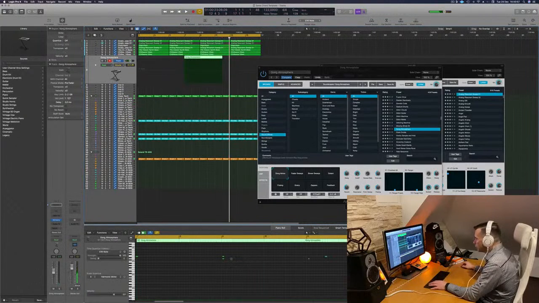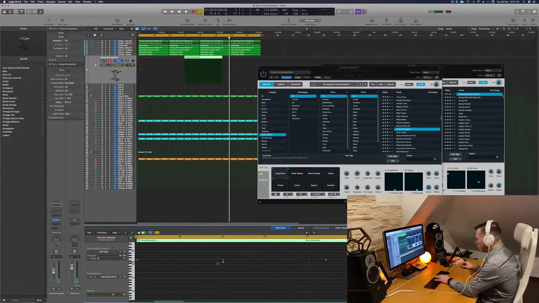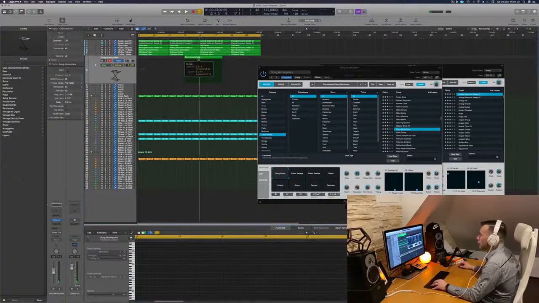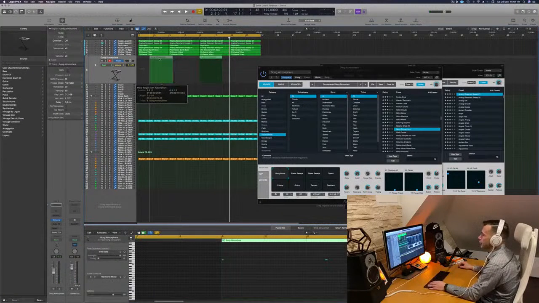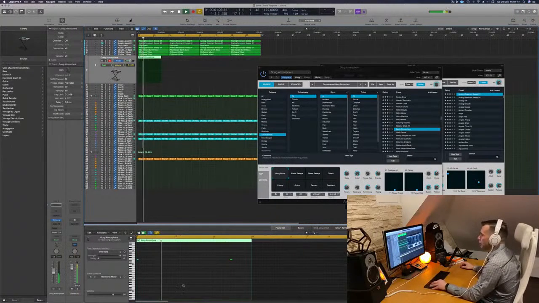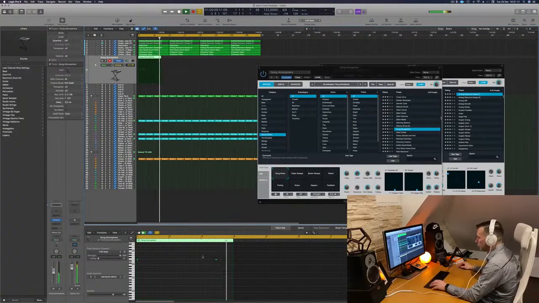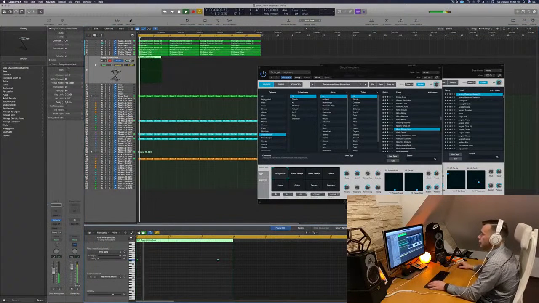Not sure if I'm on beat. Oh yeah, I'm on beat here. Which one was the top one here? Top one here. Add some extra sauce. I think it's better here.